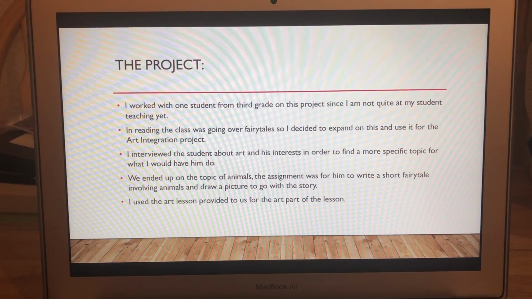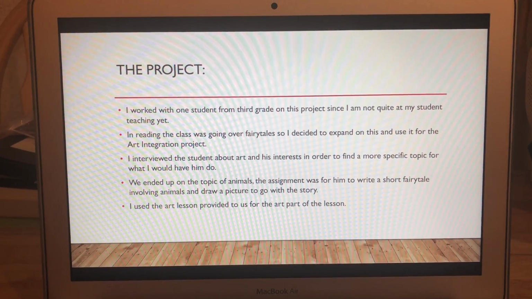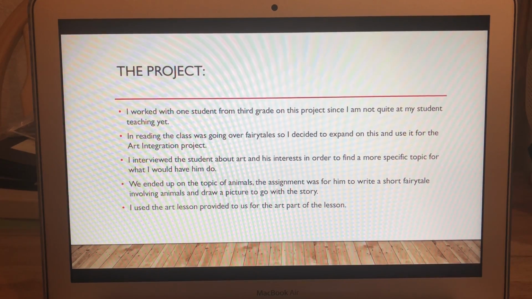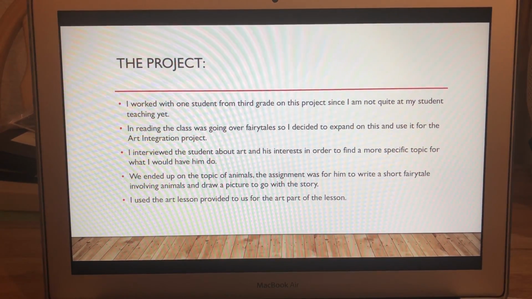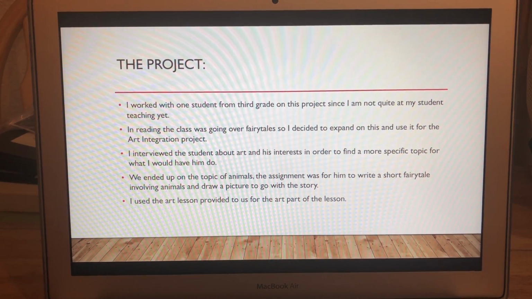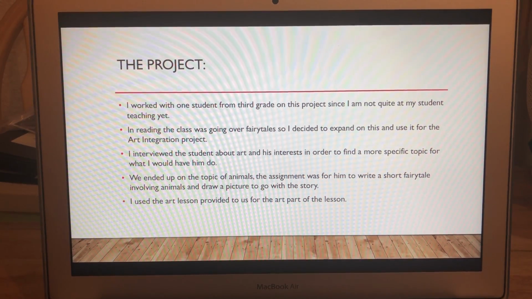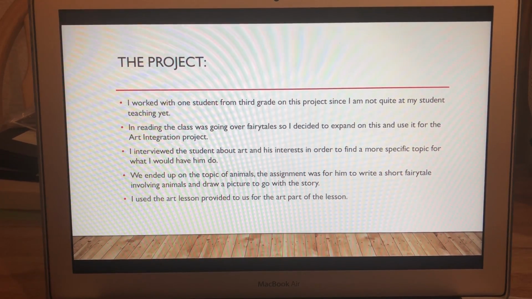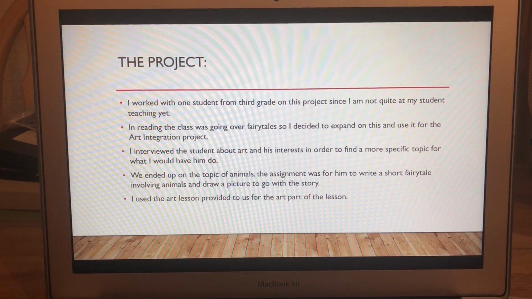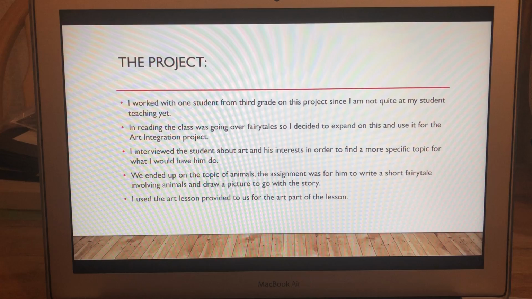This semester I am not student teaching, so I ended up working with one individual student from 3rd grade. He was diagnosed with autism at an early age and spent some time in the special education resource room as well as his general ed classroom. In reading, his classroom was going over fairy tales, so we expanded on this for the project.